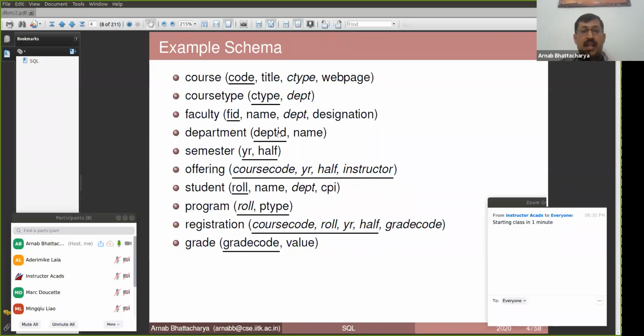The department has an ID and a name. A semester has a year and a half, or if it's a trimester or quarter, you can have a year, then first quarter, second quarter, third quarter, whatever. There is an offering. What an offering is, is that a course is offered multiple times. So a particular course code is offered in a particular year and a particular half by a particular instructor. So this entire thing is one offering, and the entire thing is the primary key.